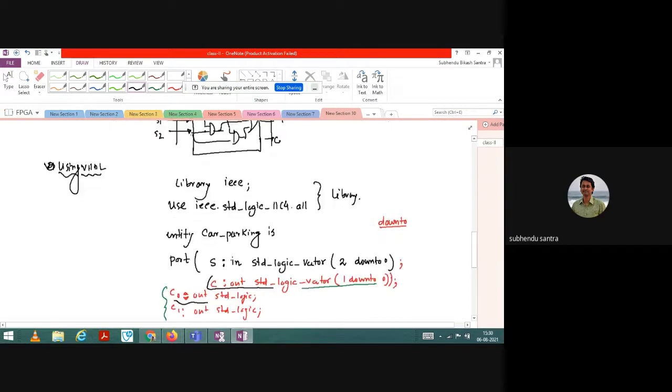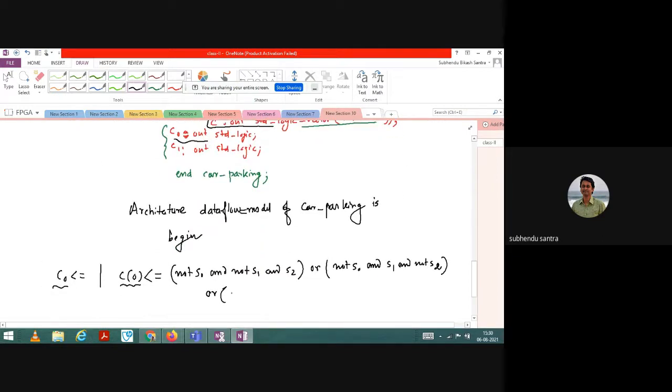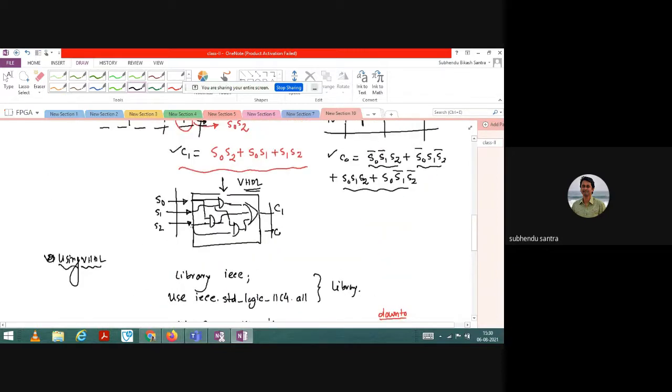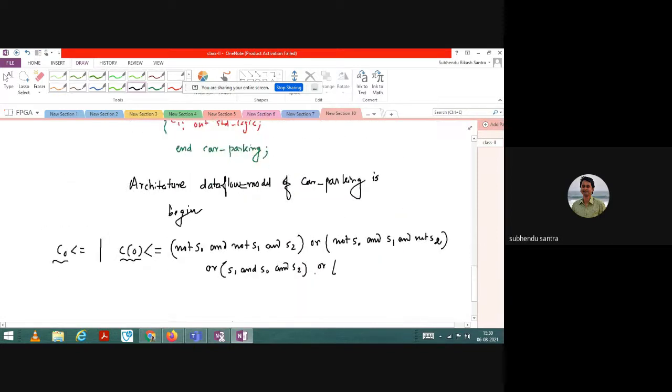What is that next term? S1, S2, there is no not. So S1 and S0 and S2, or, and this is the last term: S0 and not S1 and not S2. Then semicolon. So this is the first equation of C0 you can write in this way.